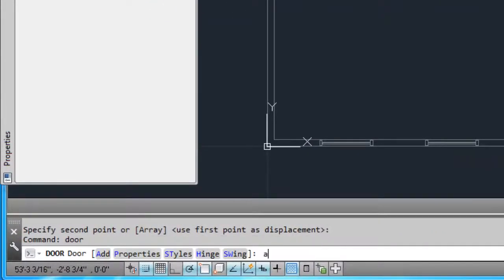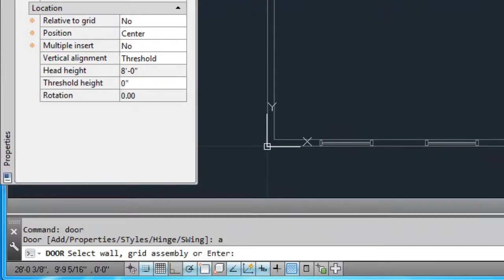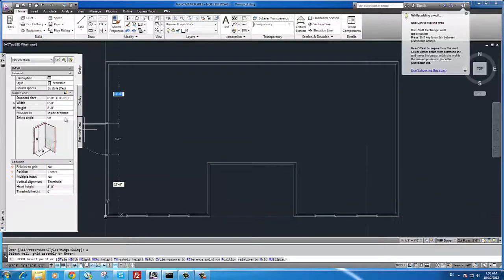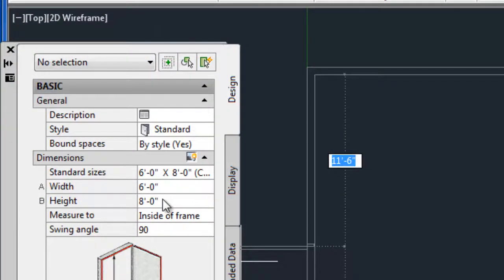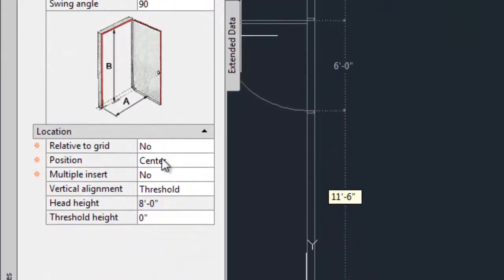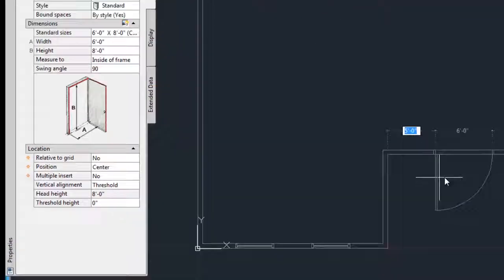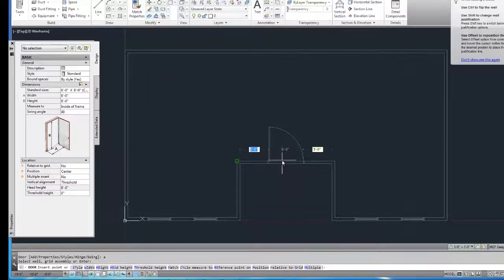Let's add a door, and let's select the wall, but make sure that the width of the door will be 6 feet, the height will be 8, that the position will be to the center of the wall, and that should take care of all the parameters. So let's go ahead and do it here.